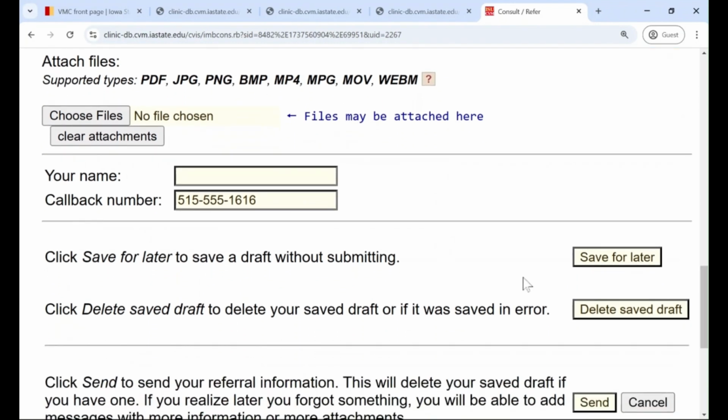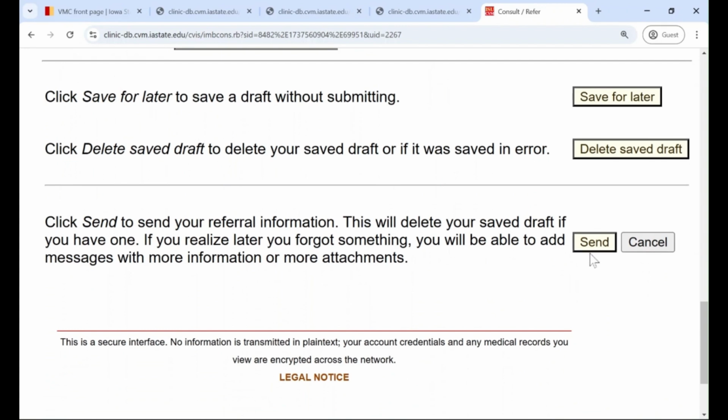There is an option to save your draft for later if you need to come back to it, or you can delete it if you decided not to refer, or you can click send. Clicking send will give you a prompt, are you ready to send? And you can click OK. If there's any portion of the form that needs attention, it'll also alert you to that.